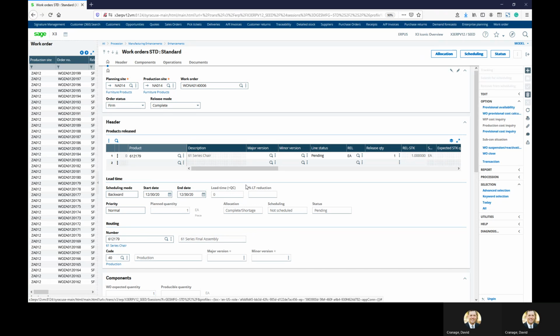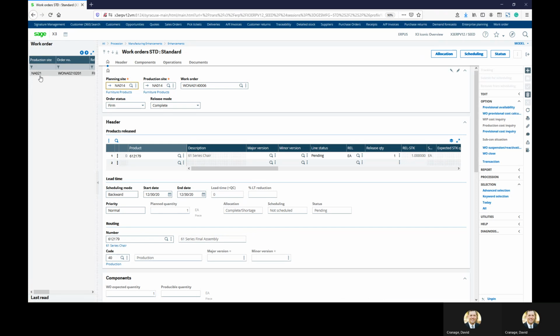That work order, we then took the suggestion and turned it into a firm work order. And if I say today, using my selection within the work order, I can find our new work order. You can see here is our product that we're producing, the jalapeno dip. It has a pending line status. We haven't actually started working on it yet. Our release quantity is 43, right?